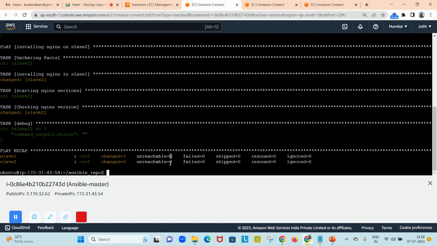So I want to tell you a certain thing. Whenever you issue a command on a server, if the command output is 0 it means it is successful. If the command output is 1 it means it failed. So failed is 0 means it is not failed. Skipped is 0 means the playbook did not skip anything. It actually executed all the instructions that we gave. Rescued, ignored, nothing was ignored or rescued. Got it? So let me cat the file once.